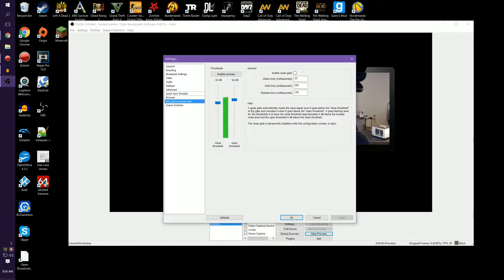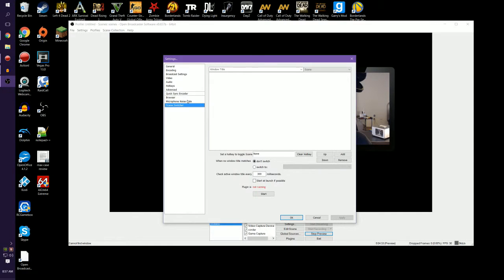Okay, so this is where you can do your open and close threshold. Basically it sets when your mic will start and stop picking up noise. So what you can do is literally sit in silence in your room and see where this bar is and put the open threshold slightly above it. So my silence, see how it's underneath it? That's what you want. It'll usually do that as standard.